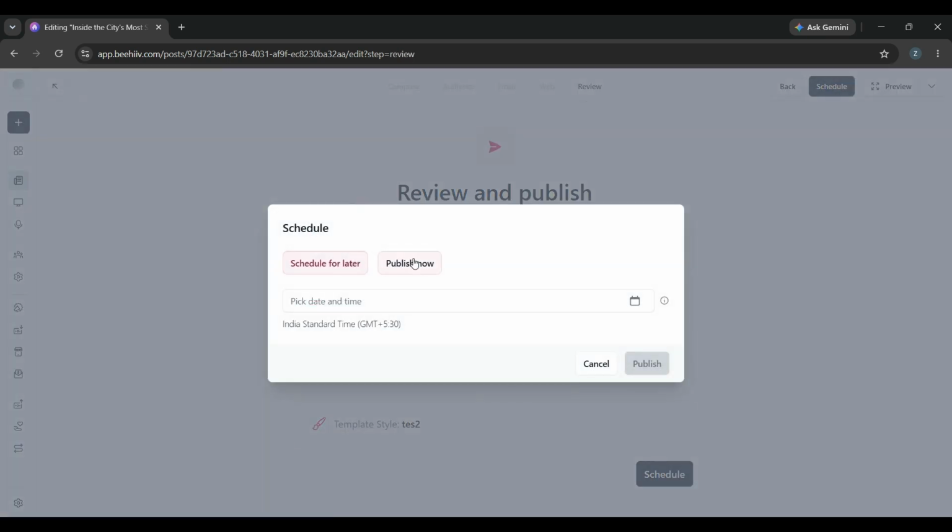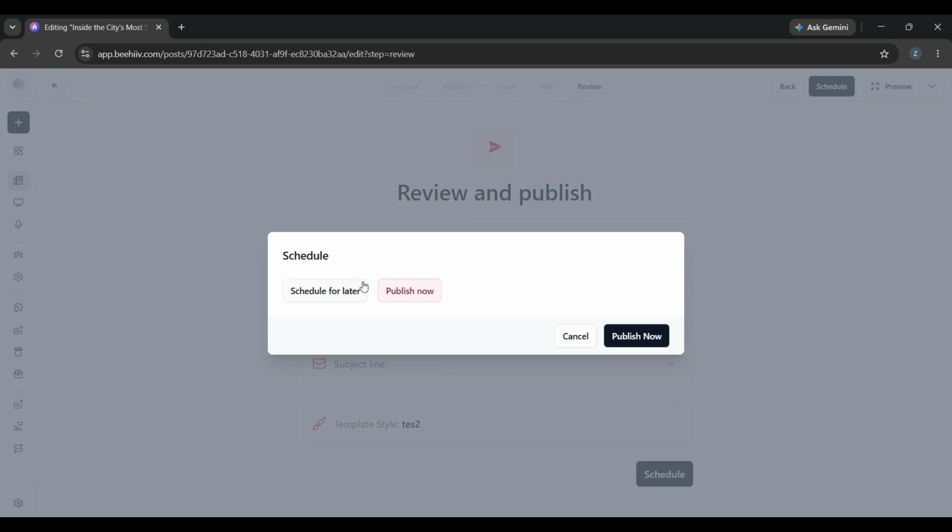Beehiiv gives you flexibility here, which makes it easy to control your delivery timing. Once you confirm everything, Beehiiv delivers the newsletter to your subscribers' inboxes. That's the final step, and it's what makes the whole system work. You write your content, preview it, publish it, choose your audience, and Beehiiv handles the delivery for you.